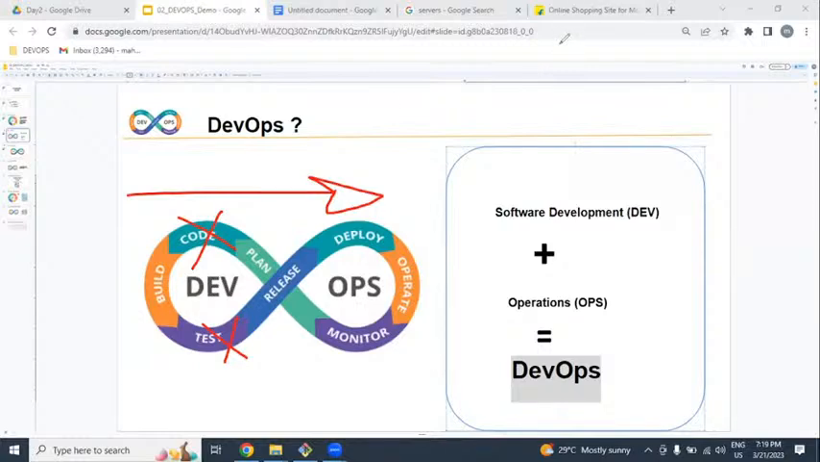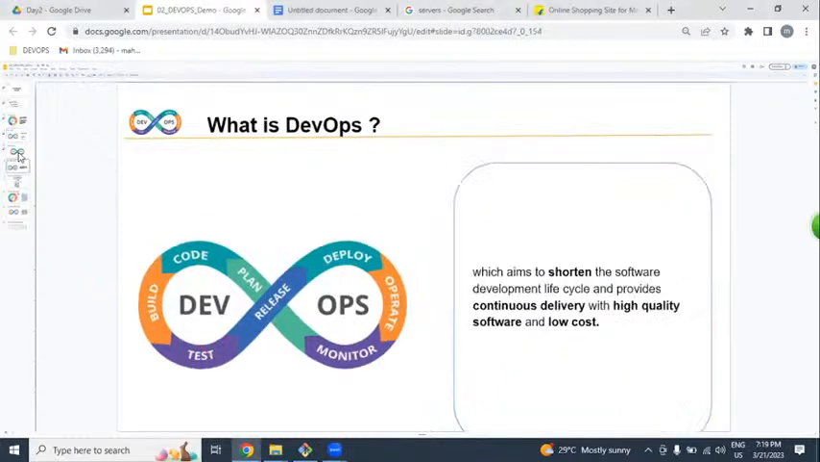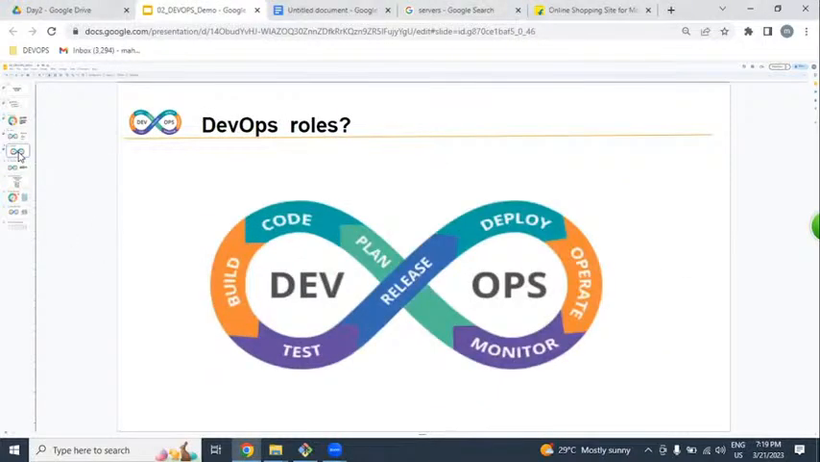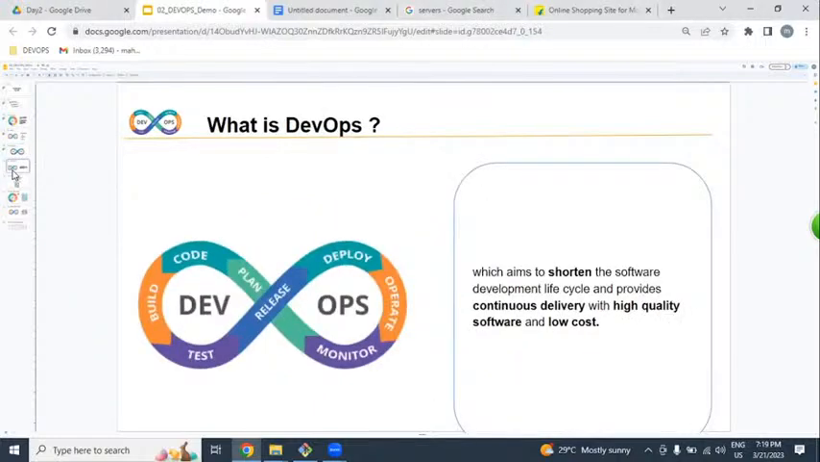Tell me what is DevOps, please. Anybody help me? DevOps is a process. It is not a technology like Java, .NET, or Python. DevOps is a process. We are going to be implementing the DevOps process from the dev environment to operations.